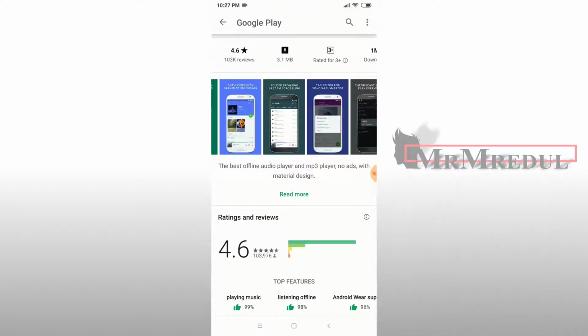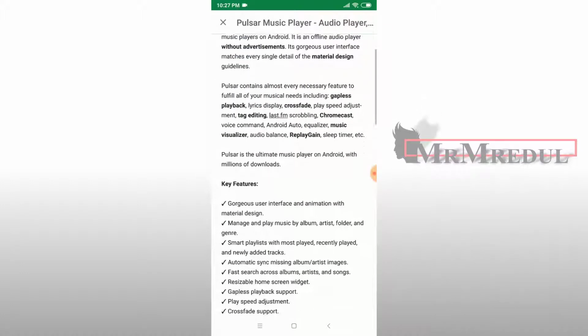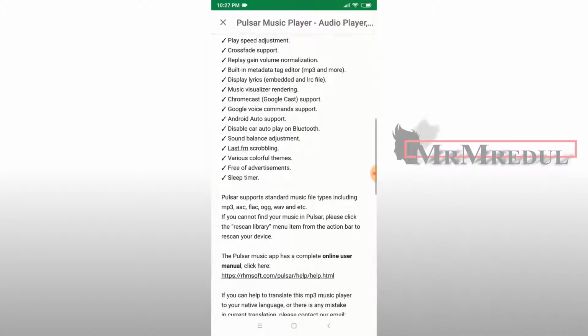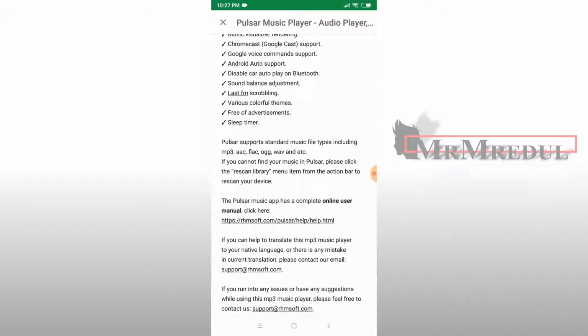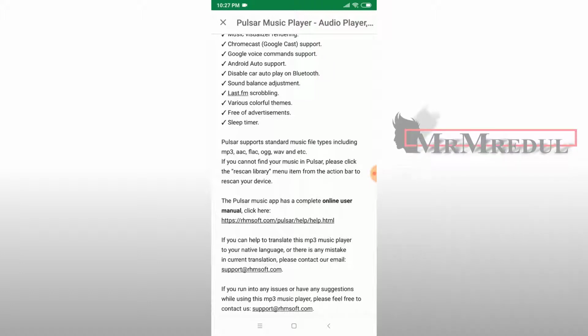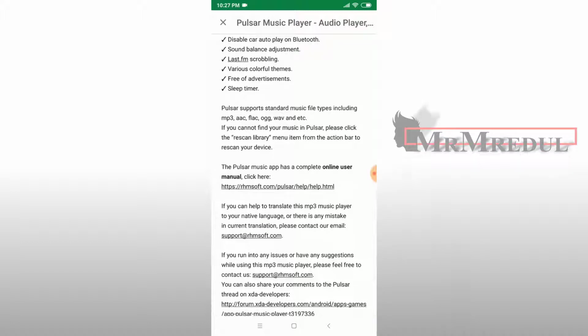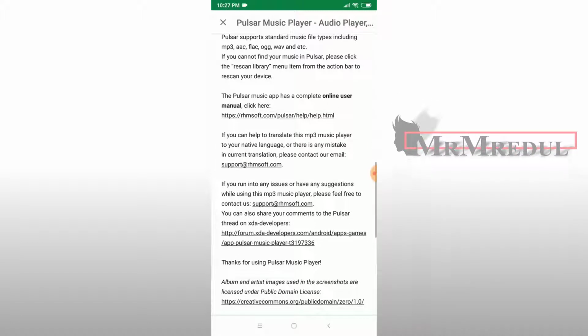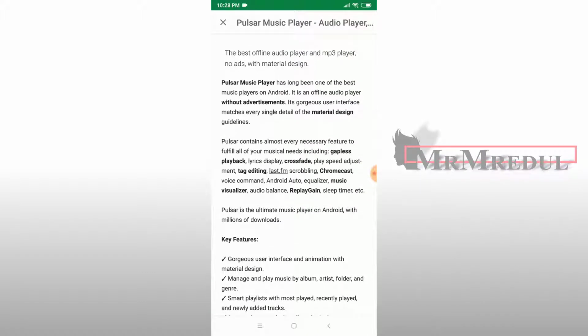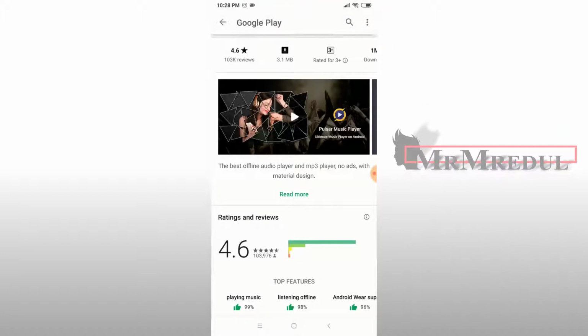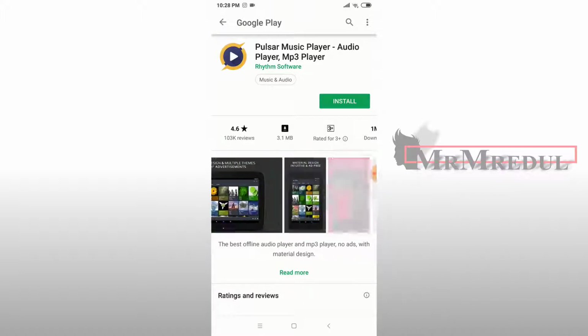Here they write the best offline audio player and MP3, no ads with material design, and it supports a lot of formats: MP3, AAC, FLAC, OGG, WAV, and also M4A format. I suffered for an M4A format player, then I found this player.